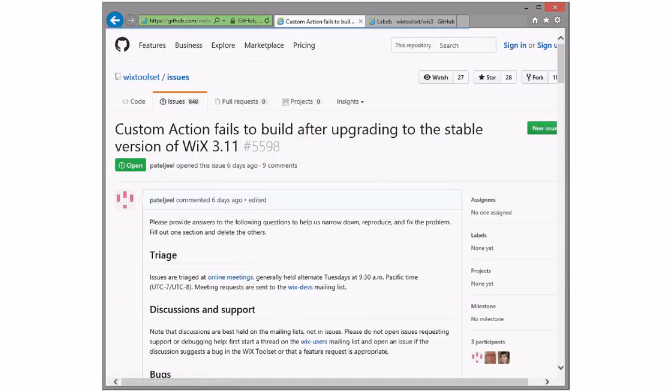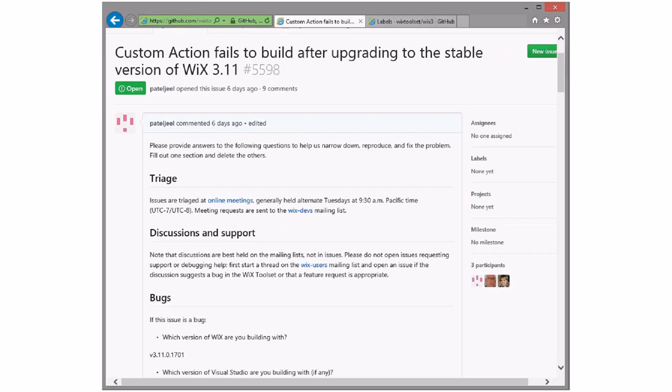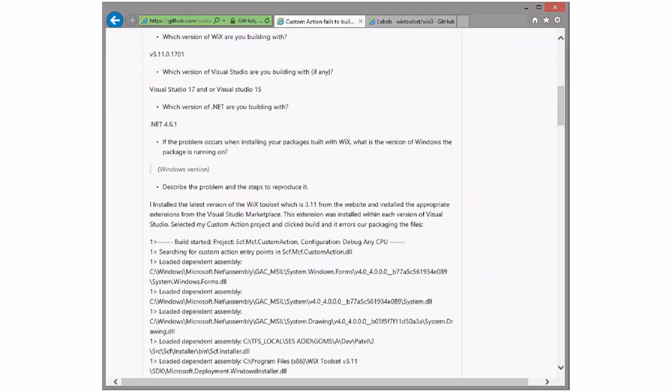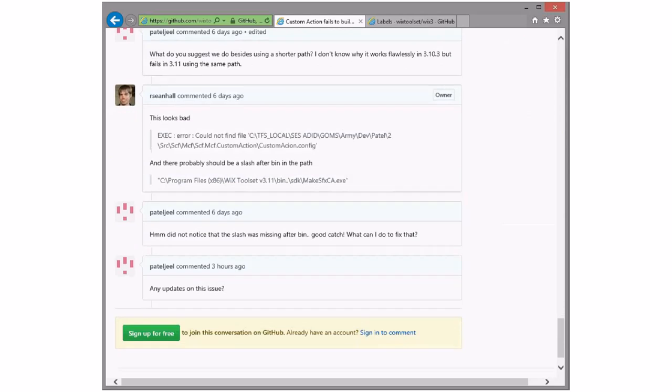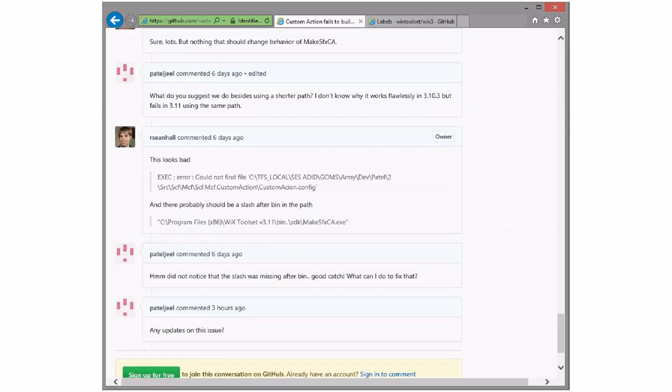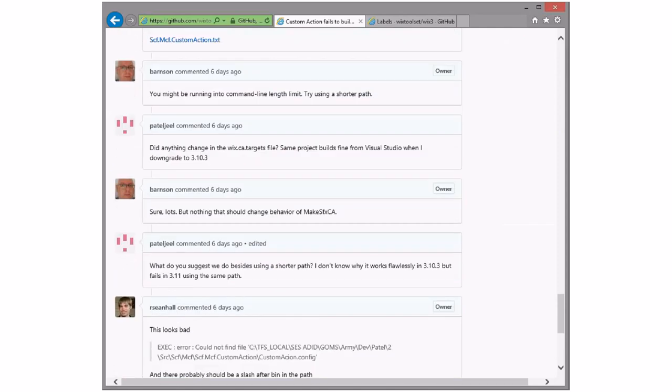Custom action fails to build after upgrading to stable 3.11. Is this the one you guys are having a conversation on? Yes. Somewhat. Yeah. Now, this isn't happening to everybody. This would be a much bigger problem if it was generally all over. Yeah, I agree with that. So I don't know what's different.